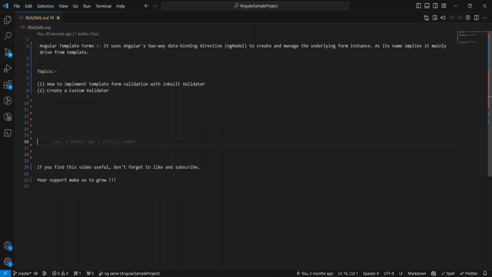So today we discuss Angular template forms. As its name implies, it mainly derives from the template. It uses Angular two-way data binding directives like ngModel to create and manage the underlying form instance. In this video, the topics we will cover are how to implement template form validation with inbuilt validators and how to create a custom validator.